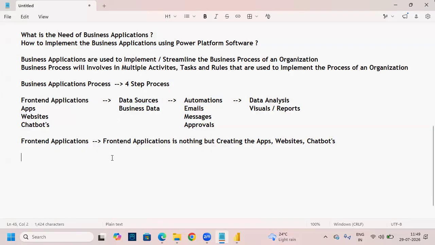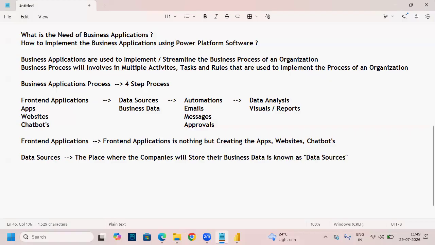And next, data sources. I said that data sources means database. The place where the companies will store their business data is known as data sources. The place where the companies will store their business data is known as what? Data sources, right?